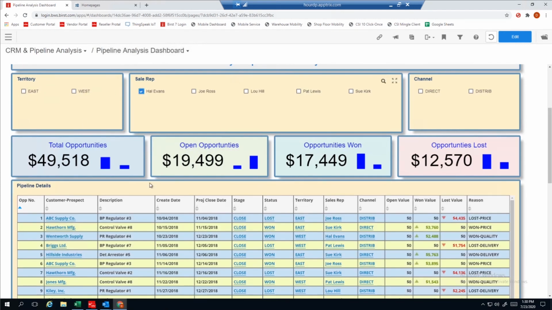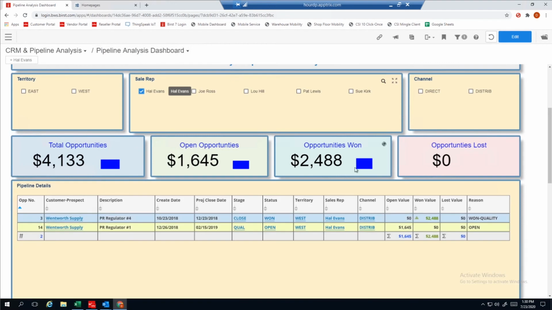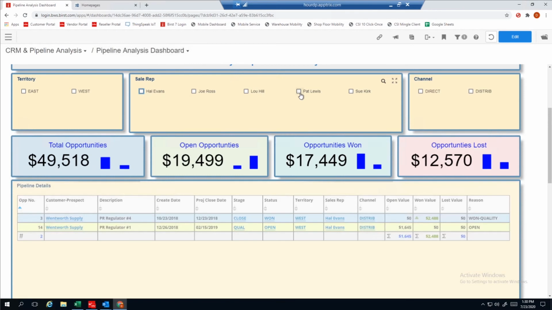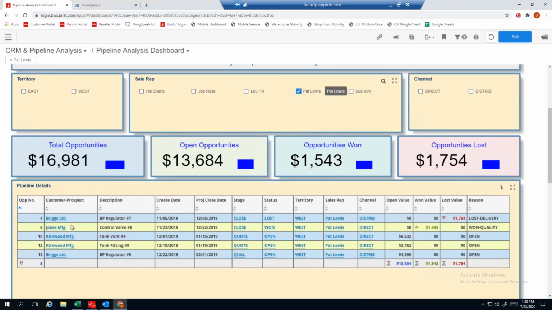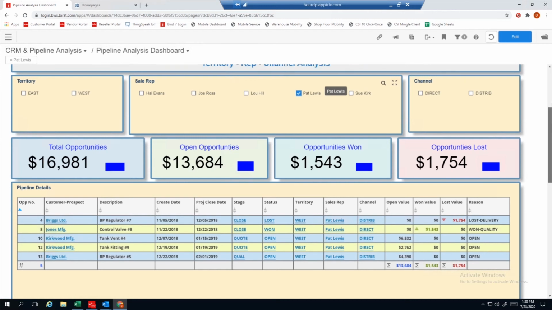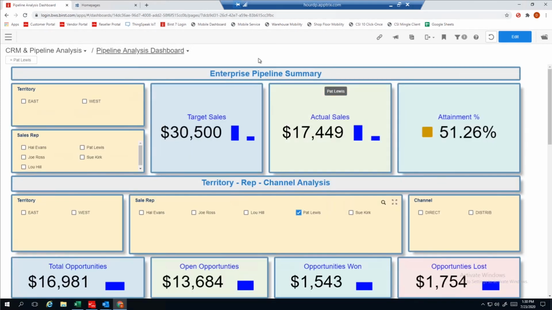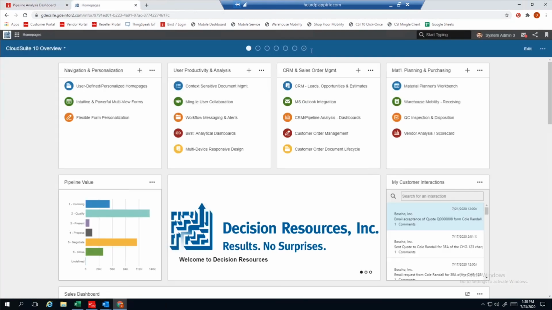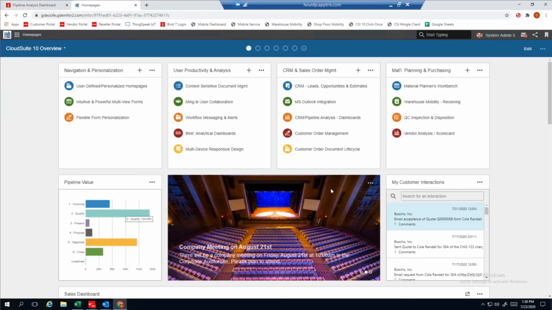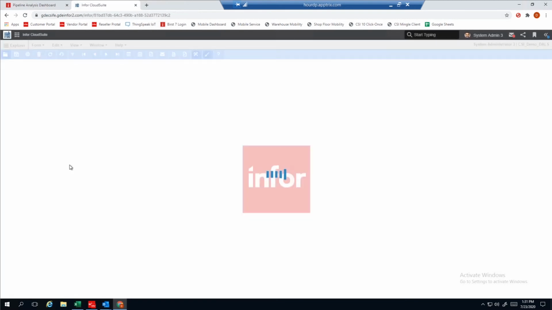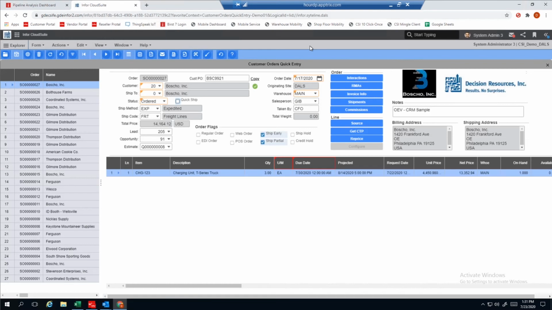What did Hal do? Okay, so here's Hal's opportunities, won and lost, versus Pat. And again, I could drill back into more detail from here if I wanted to. All right, so a nice way to slice and dice all that good information that CloudSuite's collecting. Let me talk a little bit about the orders and how the system will provide you with real-time order promising.